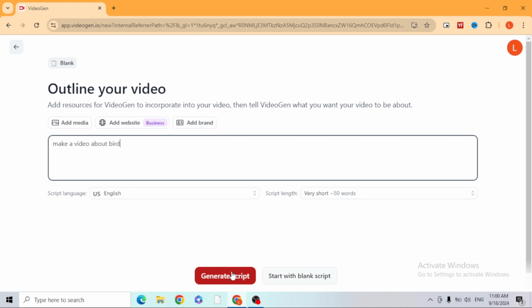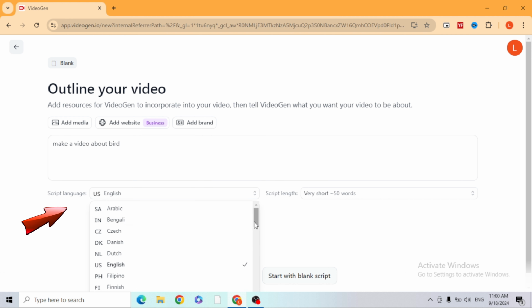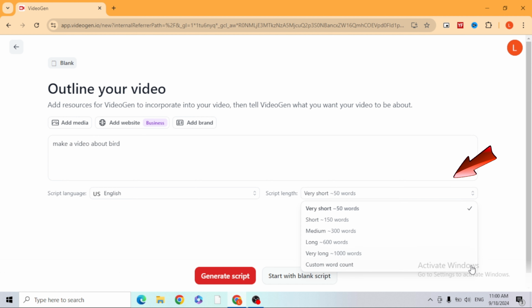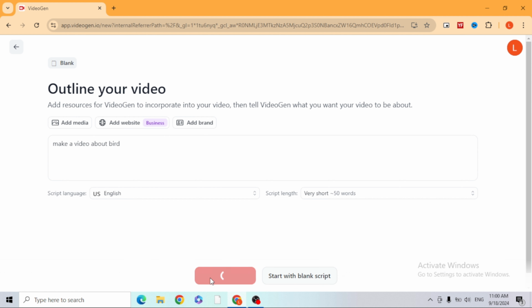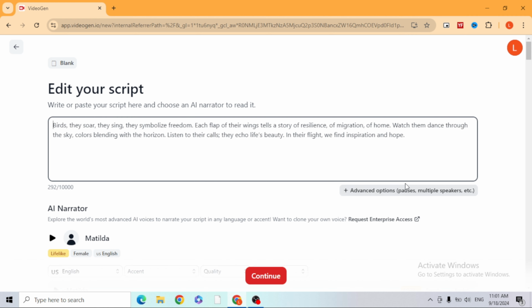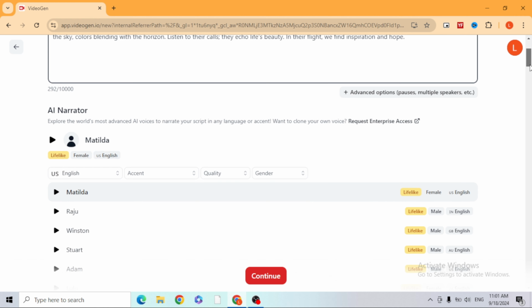Step 3. Customizing your script. Next, choose the script language and the desired length of your video script. Once you're happy with your settings, click on Generate Script. You can now edit the script to your liking. You can also select a voice for narration here.